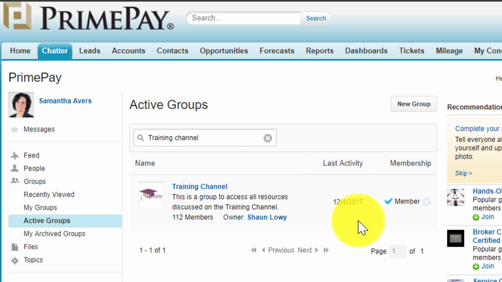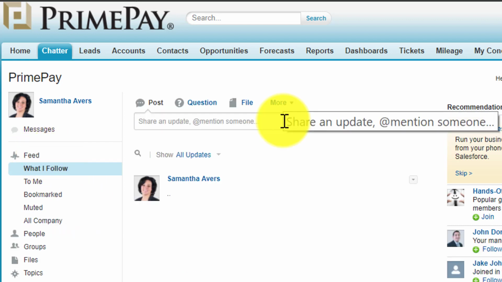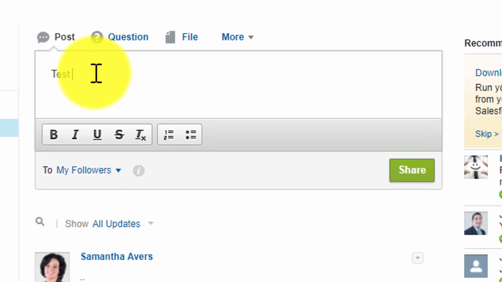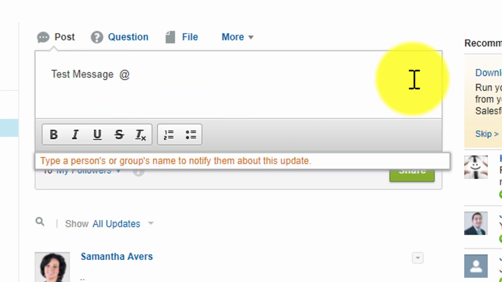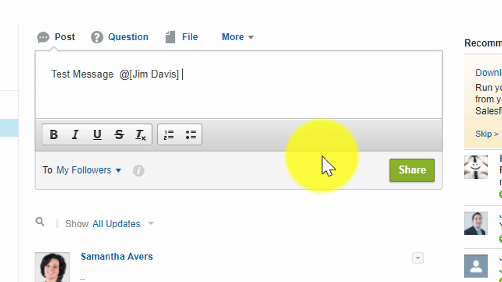Okay, so now that we know how to follow people and join groups, let's take a look at how to create a Chatter post. If we click on Post at the top of any page, we can start by typing our message. Then we can use the @ symbol to mention any people or groups by name. So if I type @Jim with no space, you'll see this drop down appear with suggestions of everyone who shares this name. Then simply click on their name and you'll lock in this @mention.